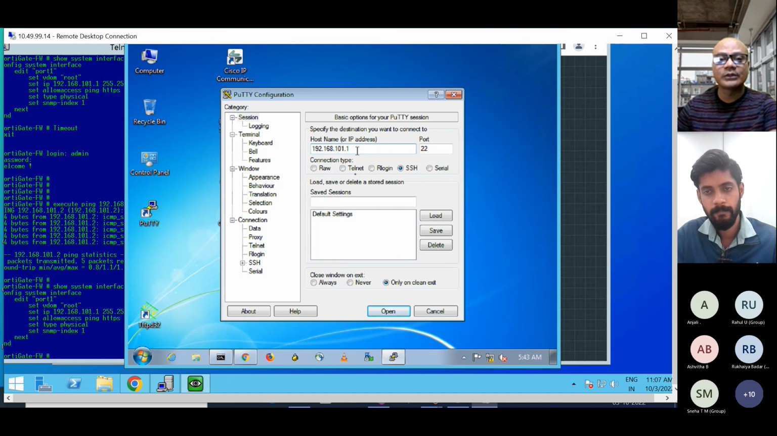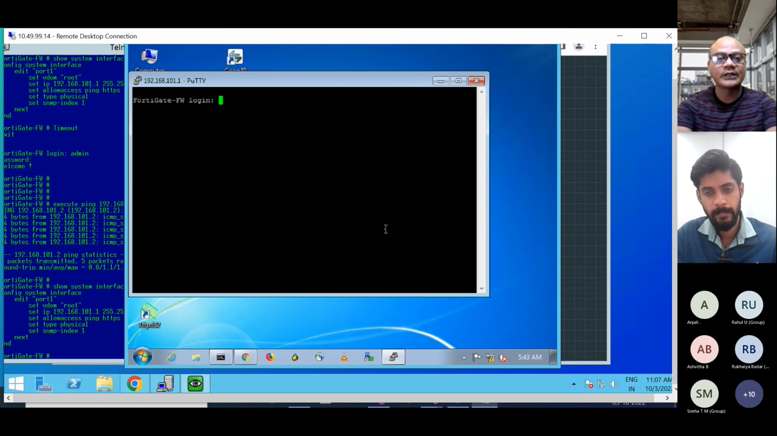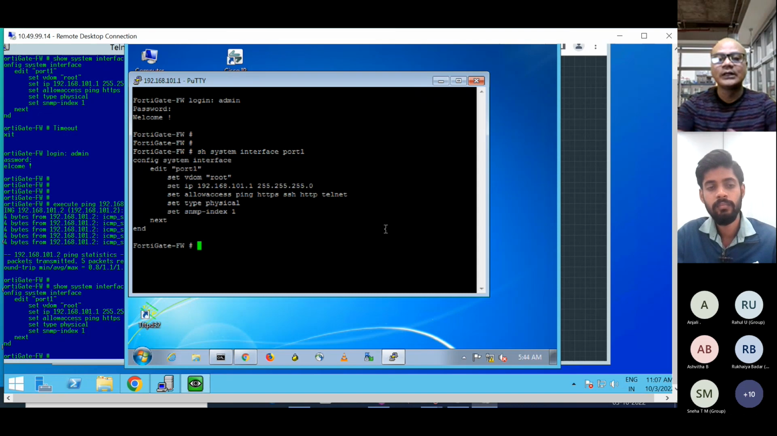192.168.101.1. So I am going to do the telnet. Okay, so I can log in. ADMIN. Okay, the password is enter. Fine. So I can see, right, show system interface port number 1. Right, from the PC I can access the Fortinet. So now the Fortinet is perfectly working, guys.